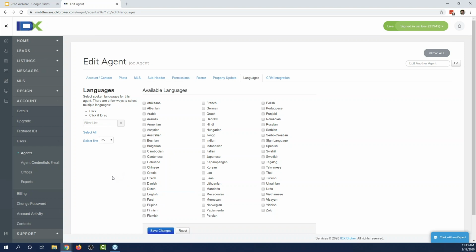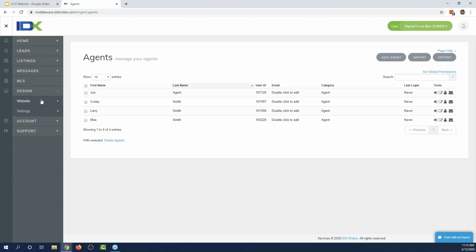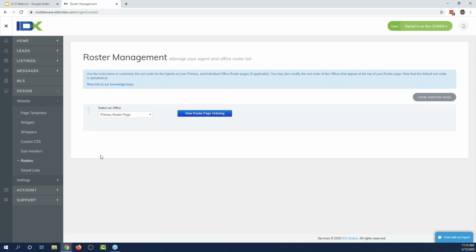But for now, let's go to managing the roster page. We've got some agent profiles already created here. If you want to manage the roster, you would go up here to the left side in the navigation. That's going to be under Design, then Website, and then Rosters. Once you go to that page, this will allow you to select an office. By default, it'll have just the basic office that's assigned to your account already. But you can also create multiple offices.